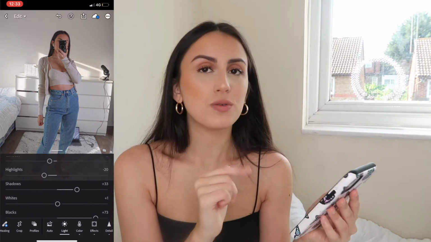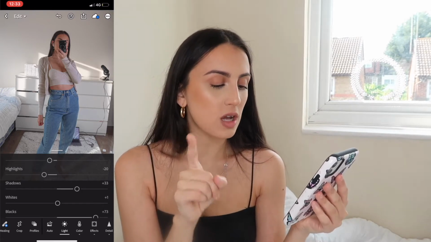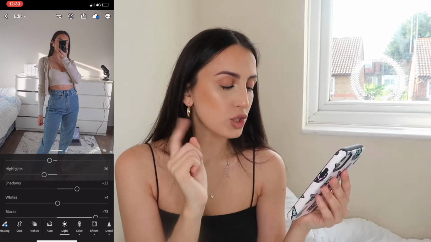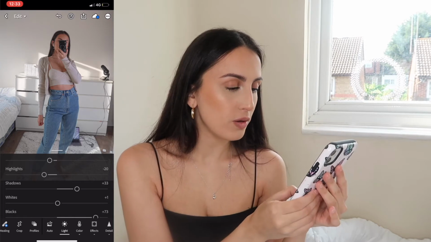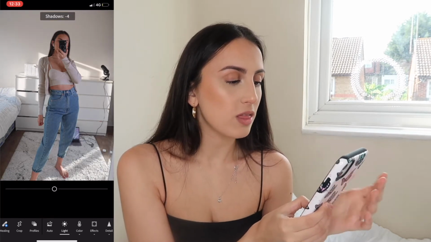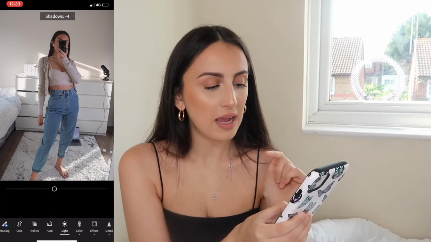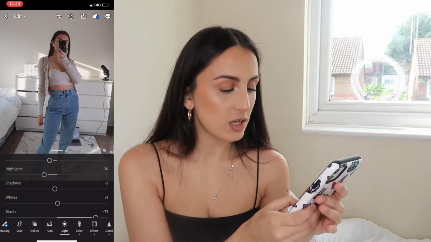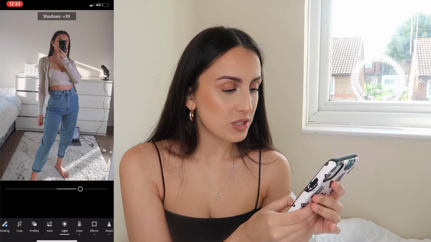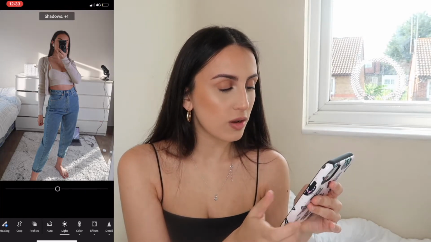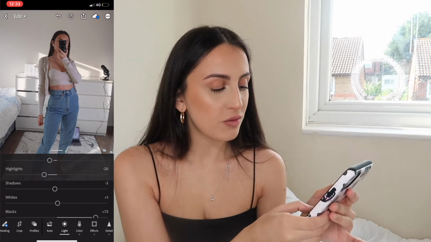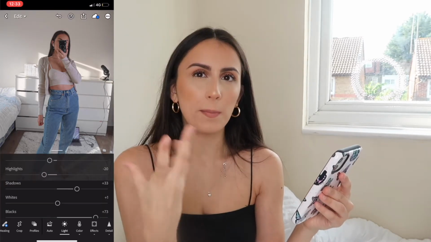And now what I do is I turn my shadows up. So I turn my shadows up to 33. Again, I'm just going to put it down to 0 just to show you. As you can see, the photo is a lot darker. There's a little bit of shadow under my chin and my eye area and just on the outfit. So I do like to turn it up. As you can see, there's the difference. And because one side of my face has a bit of a shadow effect, if I turn it up, it makes the side of my face look not in the shadow.